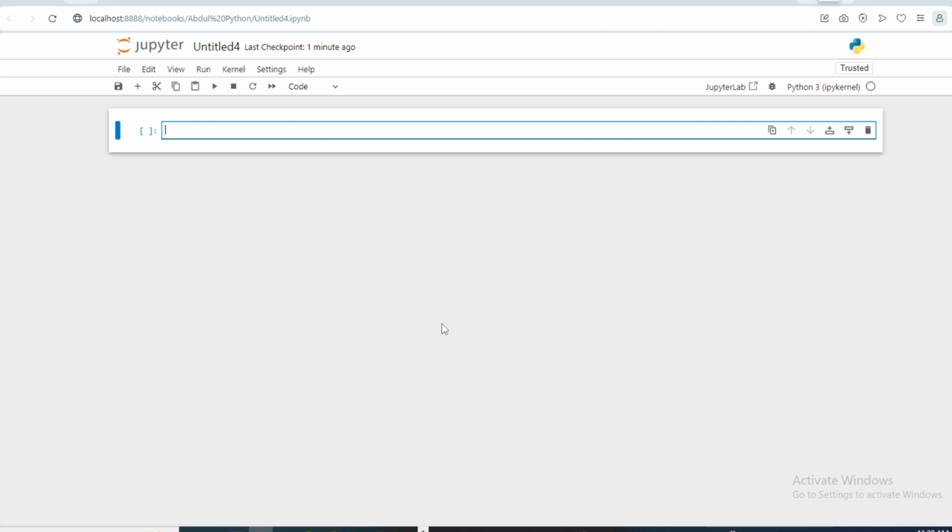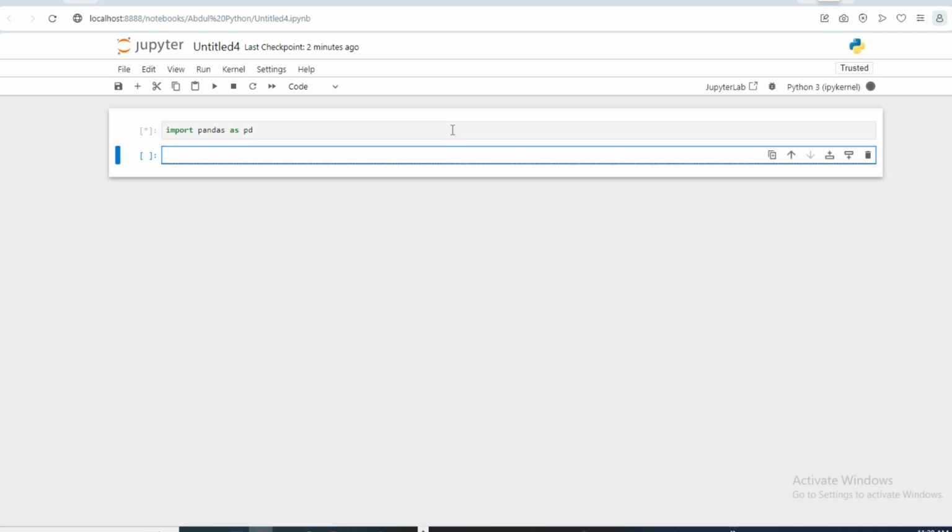So right now, this is my Jupyter interface. So first, I need to import Pandas. Import Pandas as pd. Shift Enter. So the next thing now is to import my data.